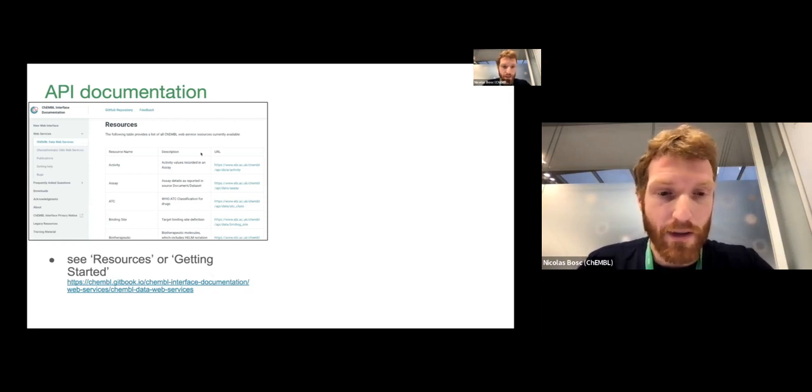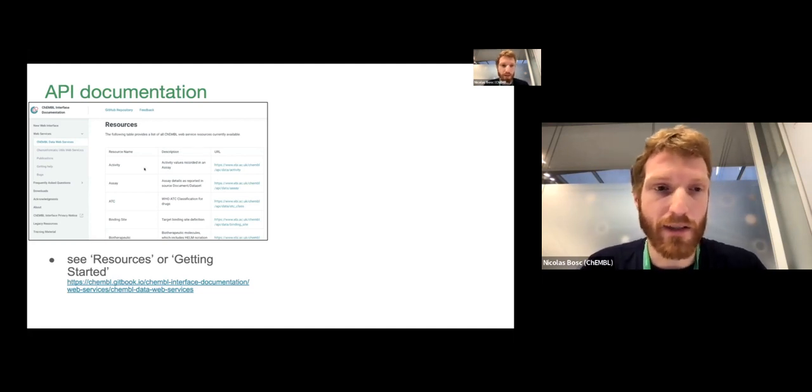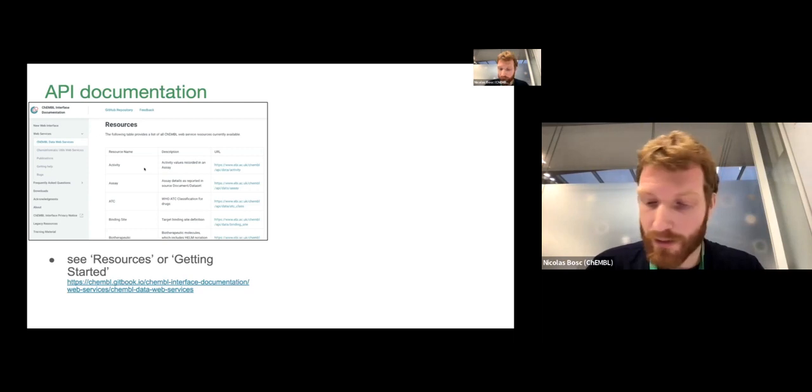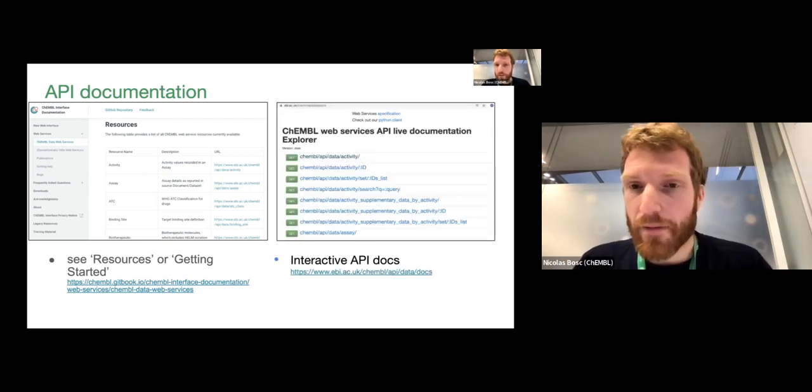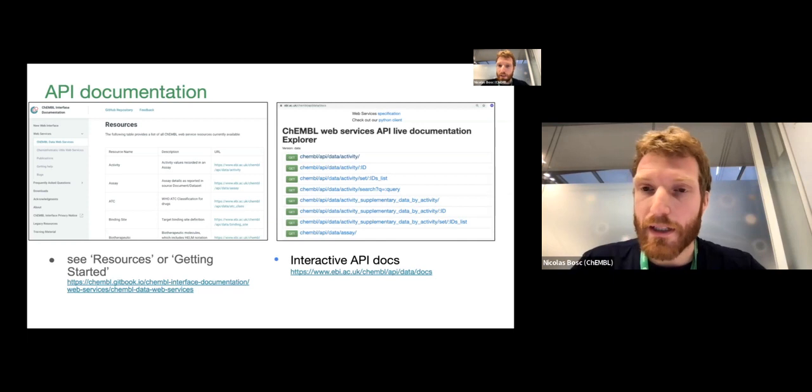And you can see that we have a lot of different resources that allow you to access activities, assay, ATC, binding site, and so on. The API can be tested live, and so you don't have to actually write any code. You can just submit a molecule ID, for instance, and you will get the result. But it's usually more interesting to integrate the web services into a program.